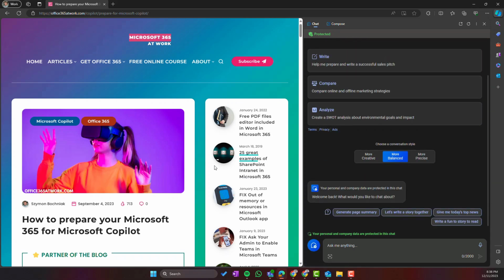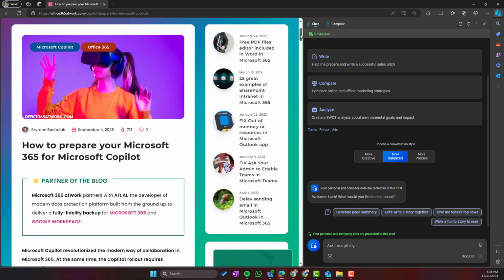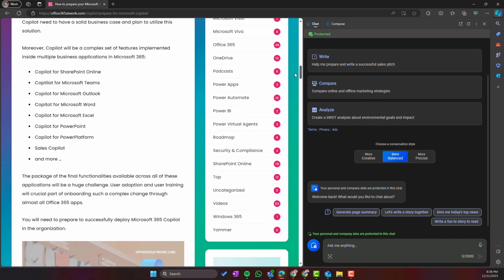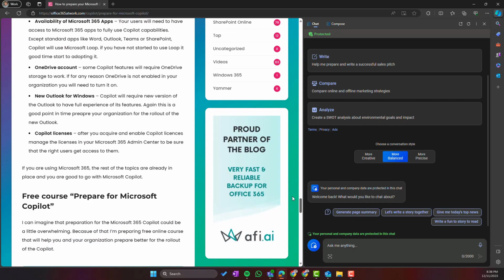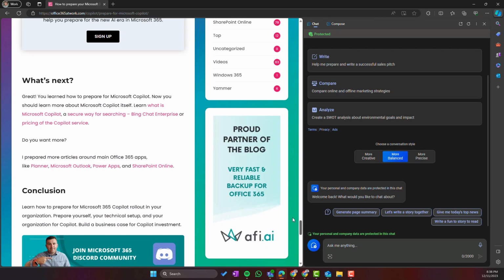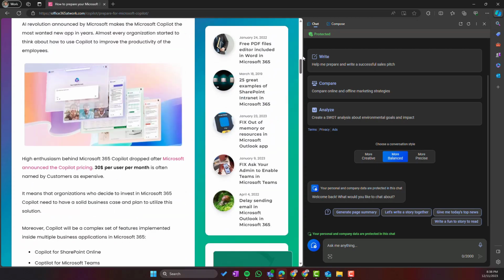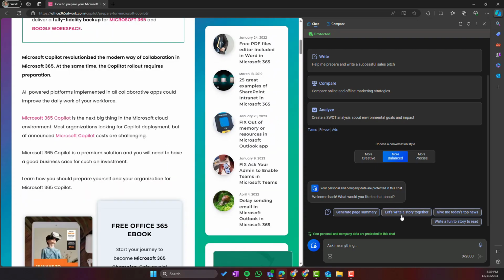Let's imagine that you are digging through the information provided by Copilot in the previous step, and you visit my blog and you're checking this very long article. You don't have enough time to read it very deeply, but you want to get a summary of the content of this article. You can easily get that using Copilot included in the Bing browser.